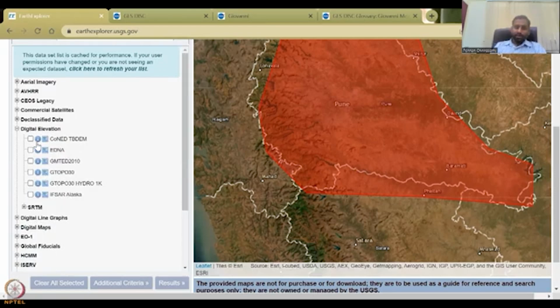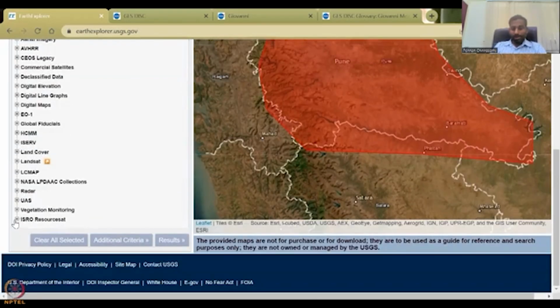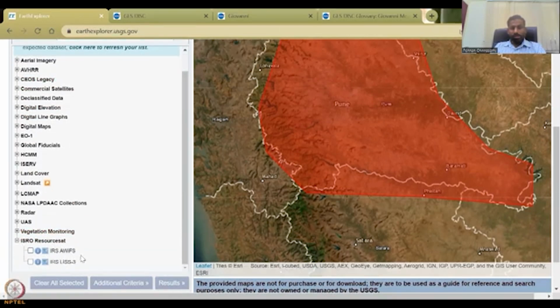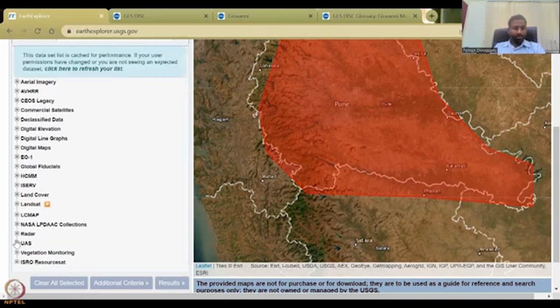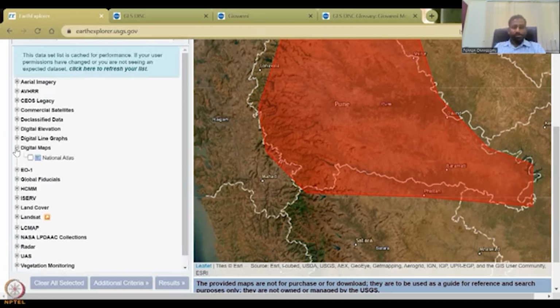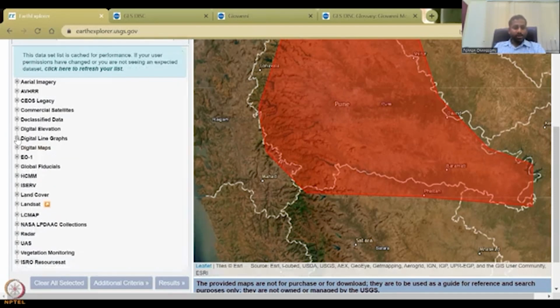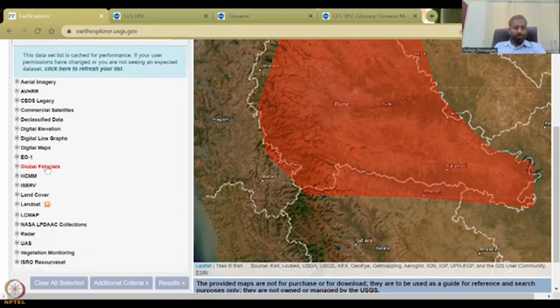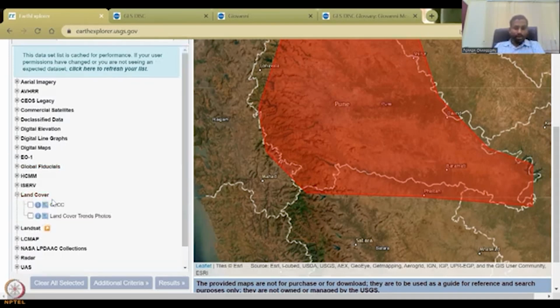We do not have the Indian satellites, but if you come down, you have ISRO satellites. So no other big satellite name is there except NASA and the European satellite regions explicitly here. So you have ResourceSat, both the AWiFS and LISS-3. These are good aerial imagery, and a lot of analysis can be done using this. So you have digital maps, the National Atlas maps, and then digital line graphs are there, Earth observation systems, and then fiducials, global fiducial marks, HCMM, ISA, all these are sensors. Then for land use land cover, you can have global land use cover, land cover trends, photos, etc.